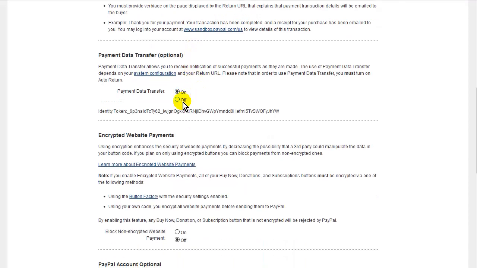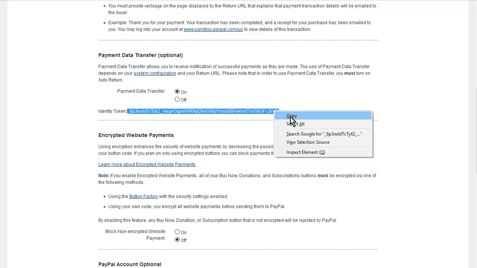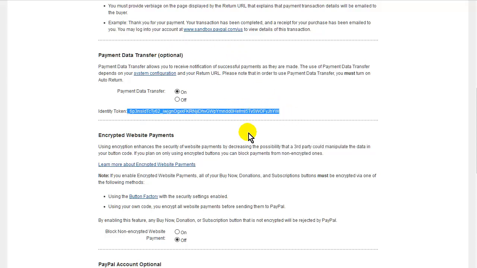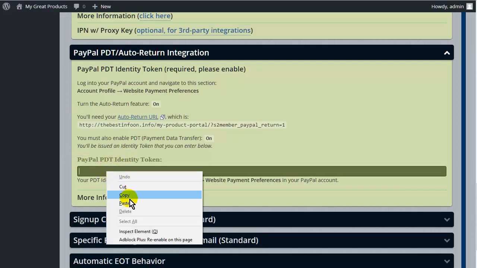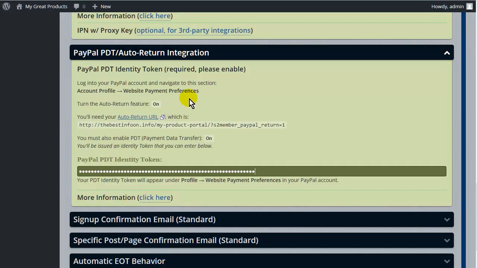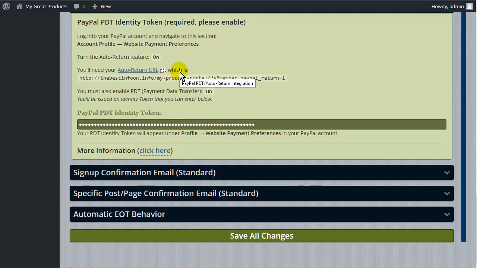And then down here, we need to put payment data transfer needs to be on. And this is our identity token here. So let's grab this identity token. Now, since I already had this set up, I don't have to change anything. I just need to bring this identity token into here. As long as it's set up. If it's not set up, of course, then you need to put the other credentials in there.